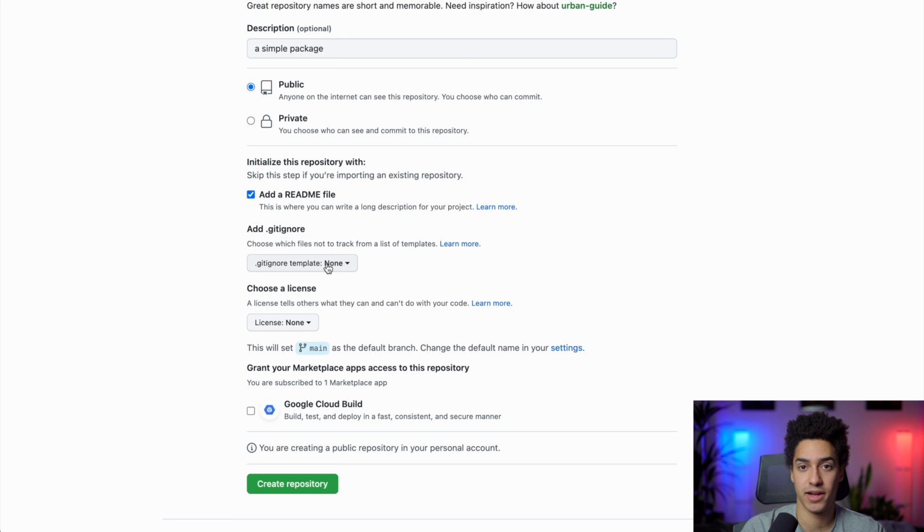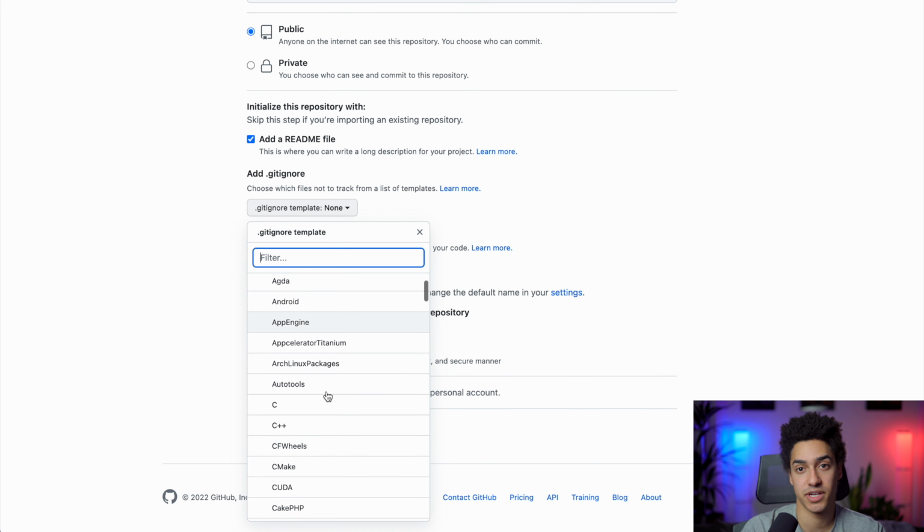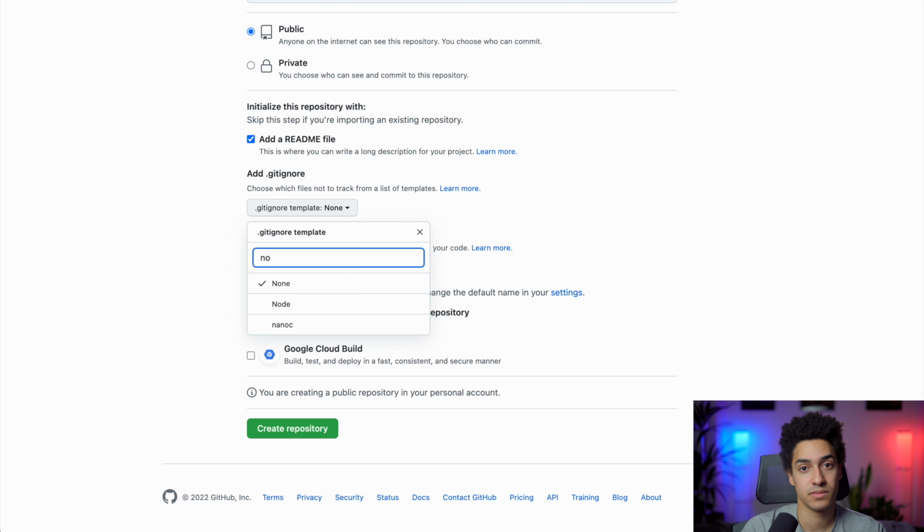Adding a gitignore file on this page will let you choose between multiple types of projects. A gitignore file contains the list of files that Git should ignore when you commit and publish to your repository. You can create this file yourself and add the path of the files you want to ignore. You don't have to use one that is on the list, but I would recommend that you do that and you choose the node gitignore.